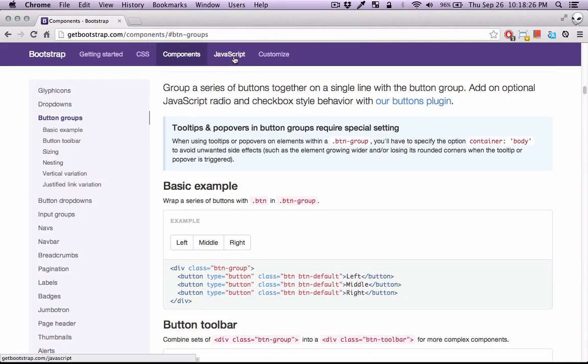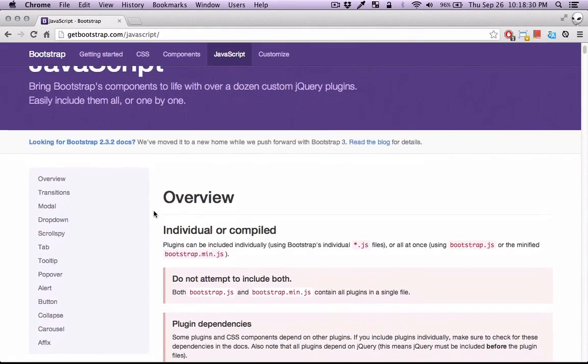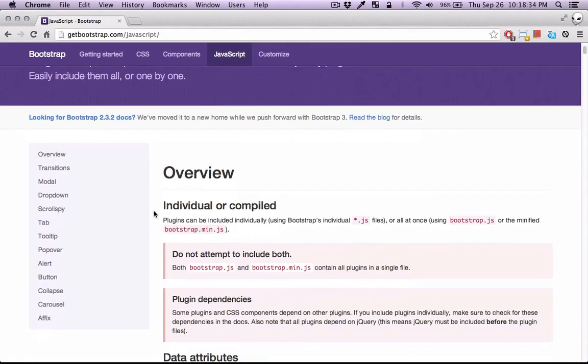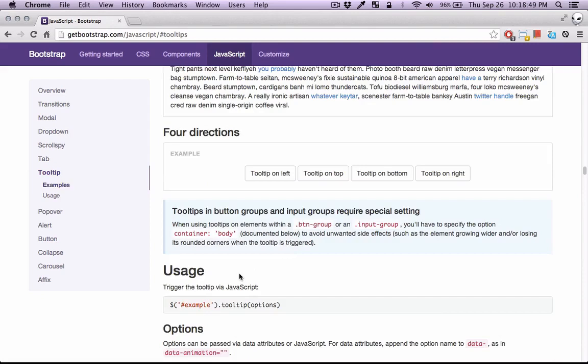In the JavaScript section, you have access to documentation for the plugins, for the jQuery plugins. So for example, if you look at the tooltip section, you can see the example in action as you hover over the anchor tags here. You can see the handler that is taking care of the tooltip.